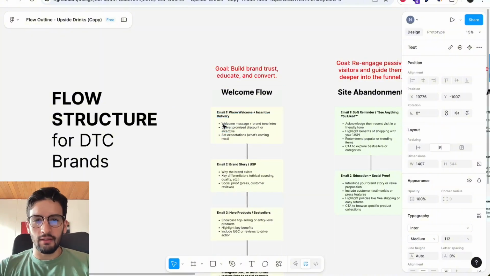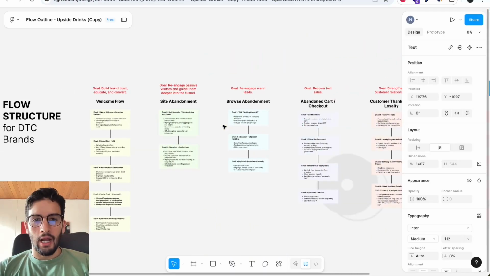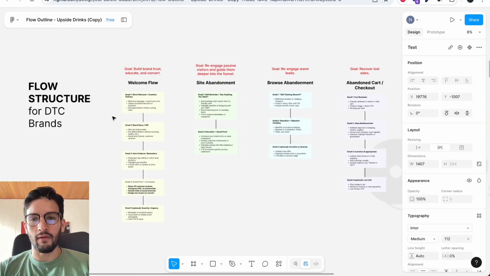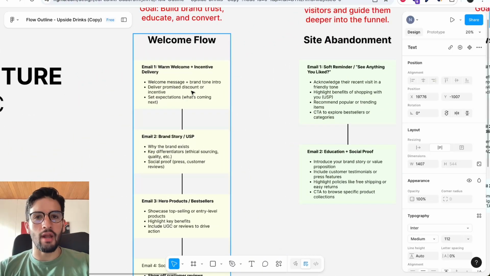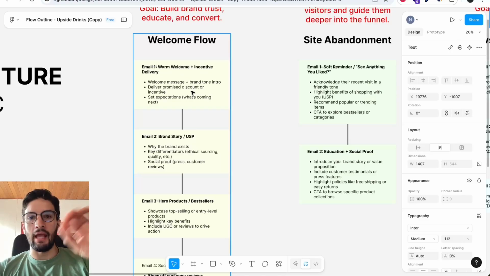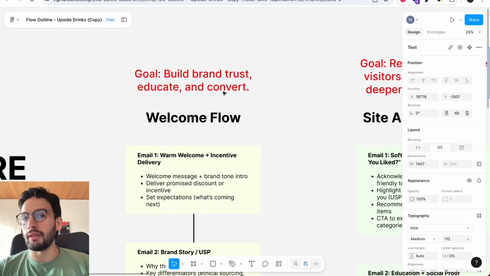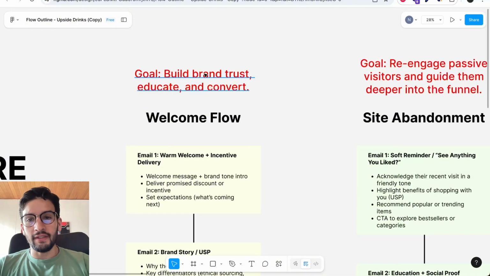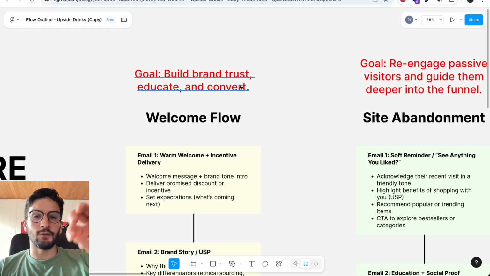Let's get started. Of course, I'm gonna cover every flow, and as I mentioned before, every single angle you need to tackle in every single flow email, right? Let's start with one of the most important flows, the welcome flow. Very classic, extremely profitable. The goal is to build brand trust, educate, and convert those leads into paying customers.